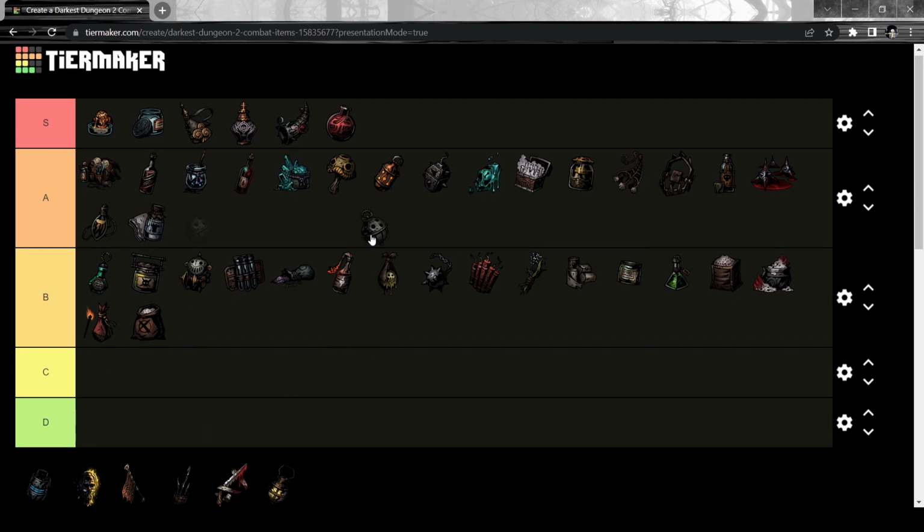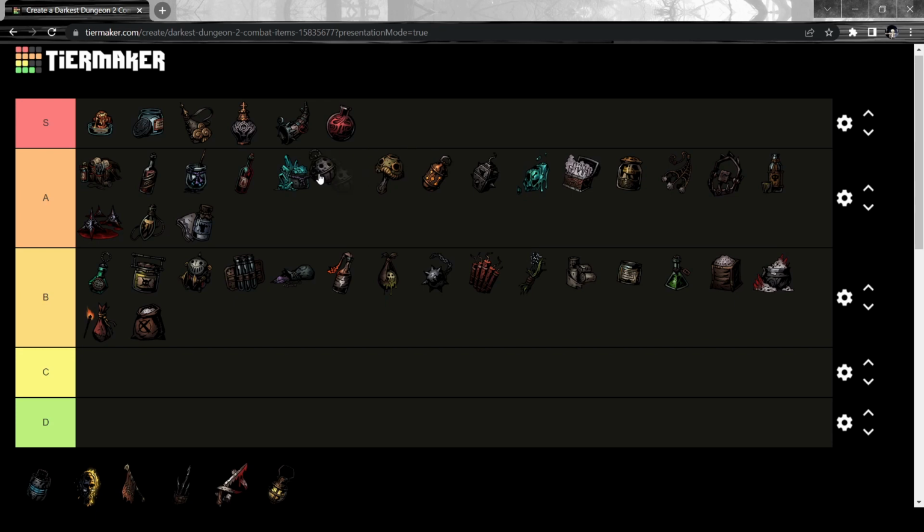Now the smoke bombs are very, very good. Smoke bombs give 2 blind. That is 2 chances the enemy has to miss. And it also pings off tokens in case you need to do that. So I'd put this here. Yeah, here. It's a solid item. Thunderclap Grenade, I think, might be S tier.